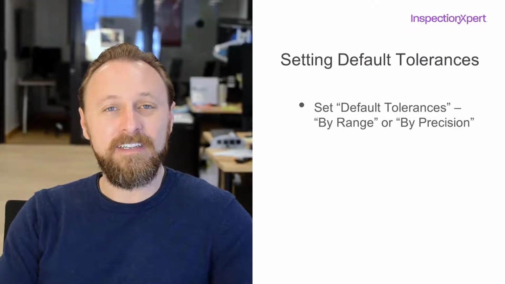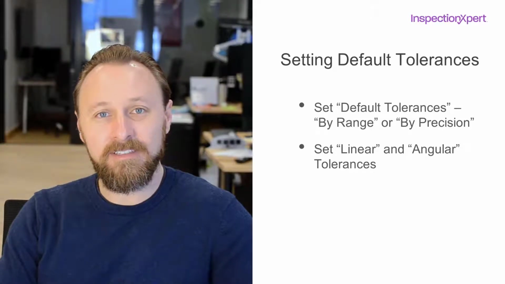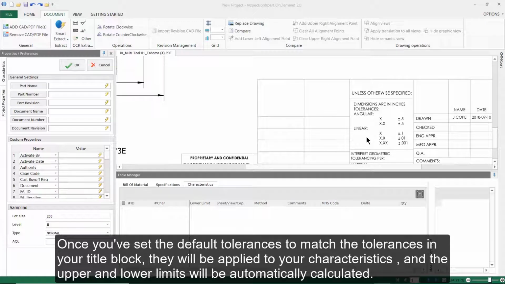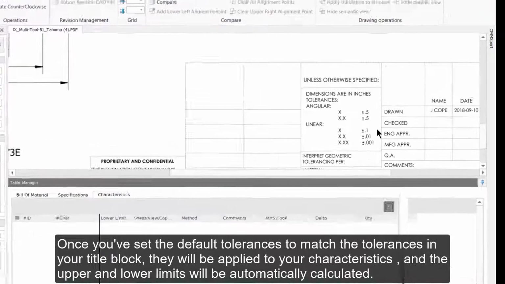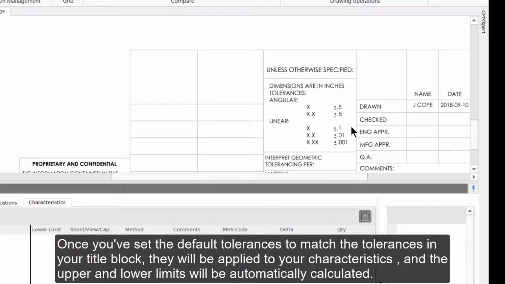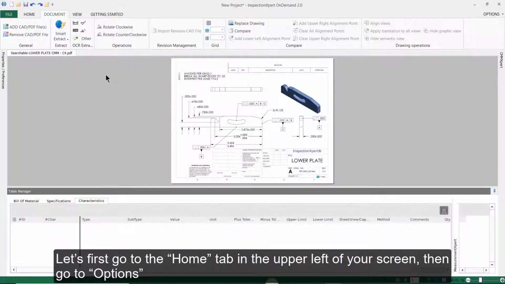In this section, I'll be showing you how to set your default tolerances, set by linear and angular tolerance, and to create custom tolerances. Once you've set the default tolerances to match the tolerances in your title block, they'll be applied to your characteristics and the upper and lower limits will automatically be calculated.